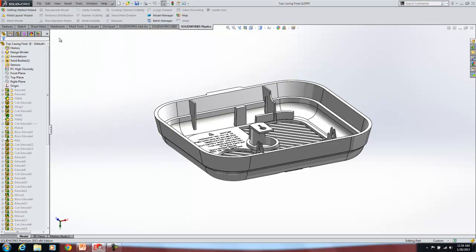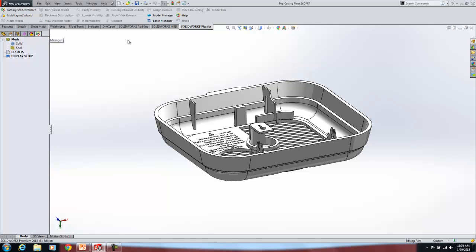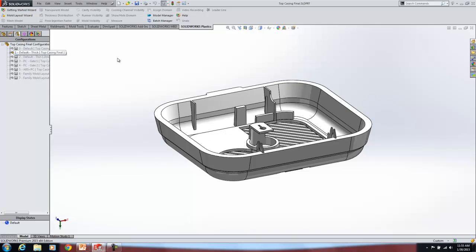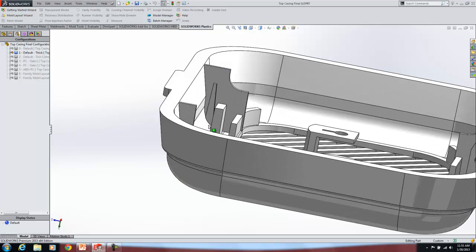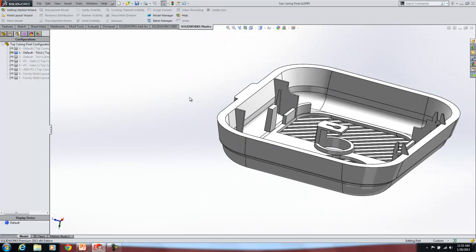When I turn it on, it gives us a tab on the command manager for our plastics tools, and it also adds a button in our command manager or property manager. The plastics will work in configurations, so you can have multiple configurations for different scenarios. So I'm going to start out with this thick scenario here, where I've got a pretty thick part here.